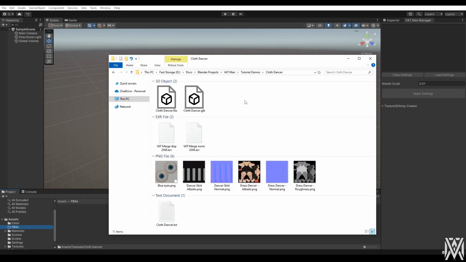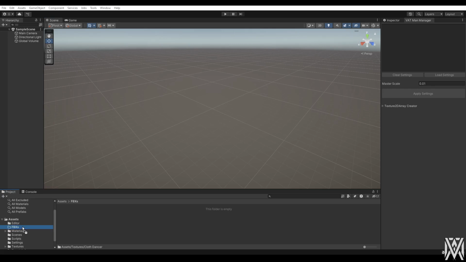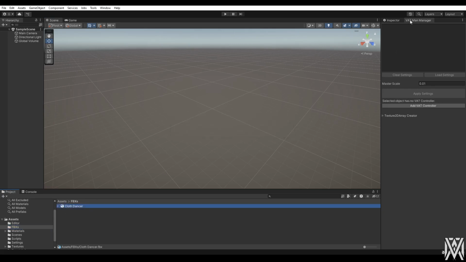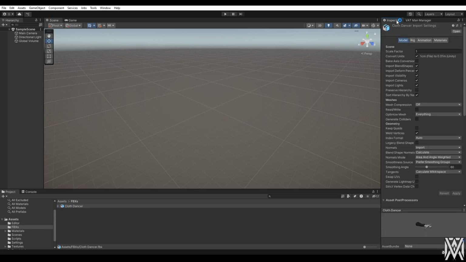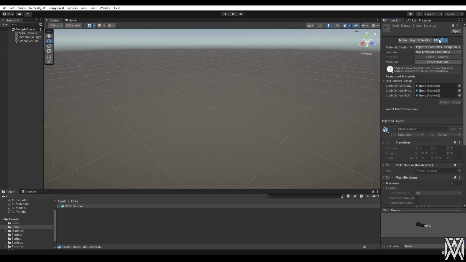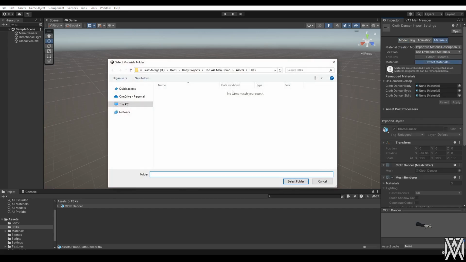Now let's start by dragging in our FBX file for the cloth dancer that we have just exported from Blender. And there she is. Let's have a look in the inspector. We don't need to change anything here. We're just going to extract the materials. Click on Extract. And I'll create a subfolder inside the materials folder for my cloth dancer materials.